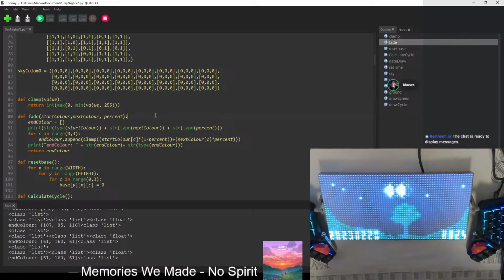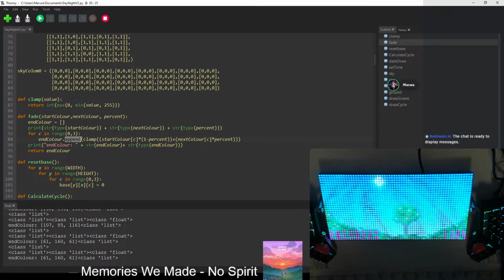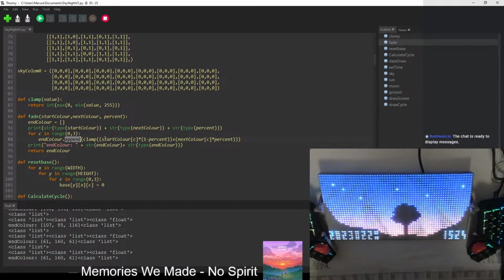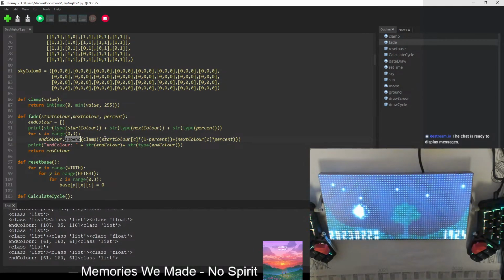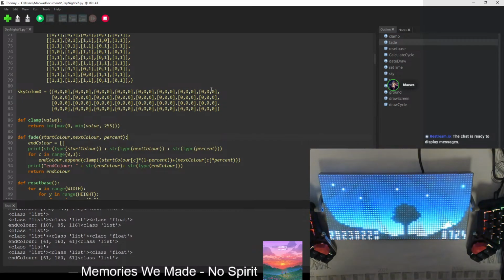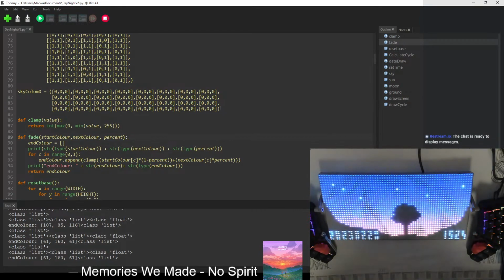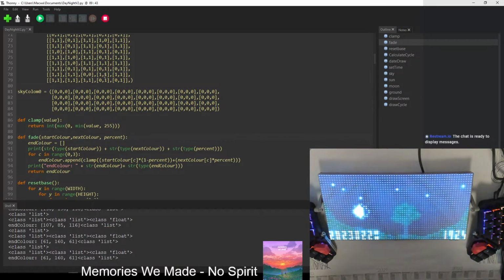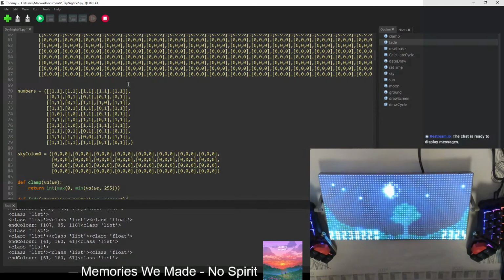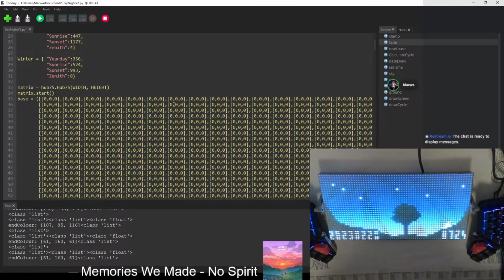Okay, let's clean up the fade function, I guess. I do need to indeed use the append more than what I do now. Then these are all doubles too, aren't they? But why am I putting them in brackets? This shouldn't be in brackets.